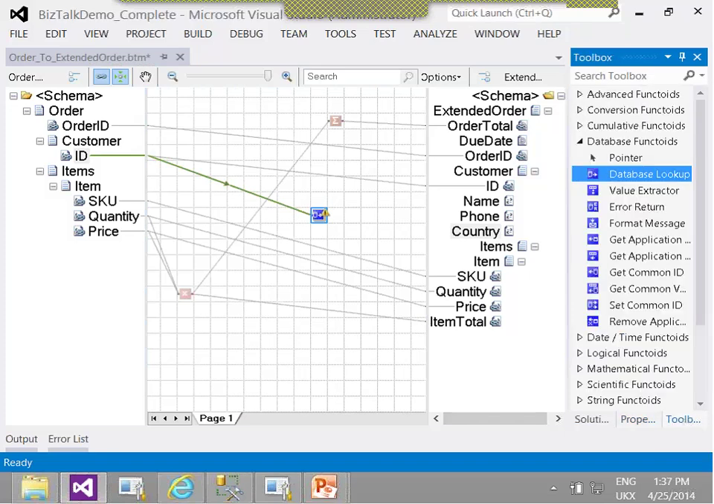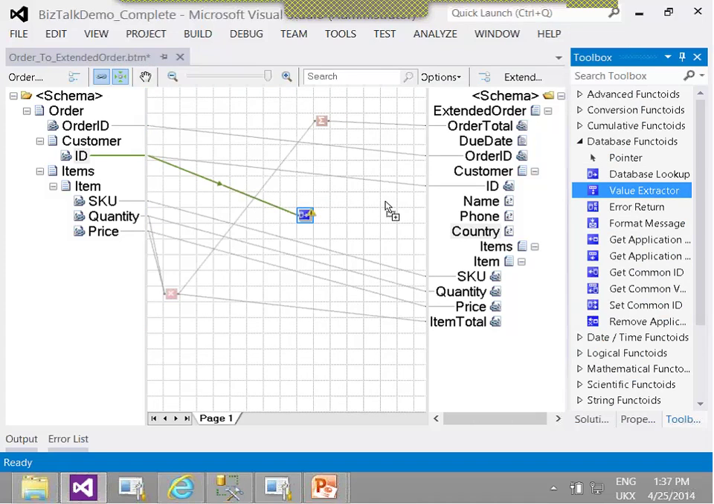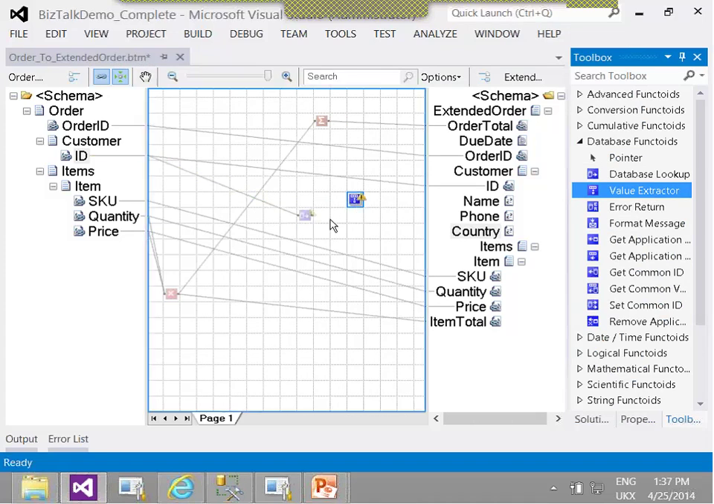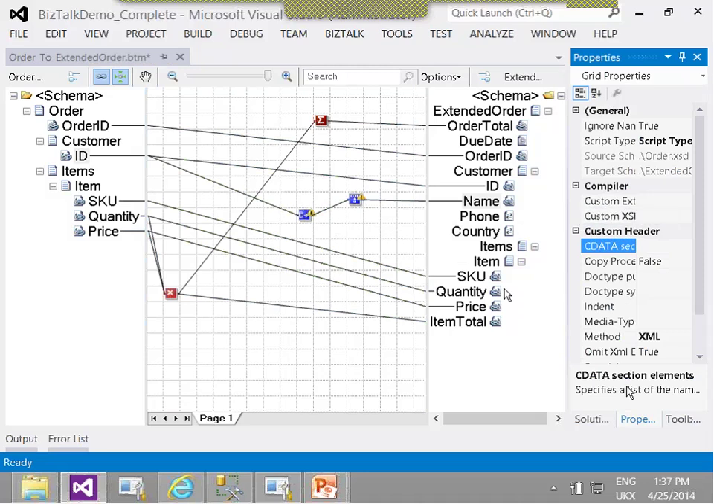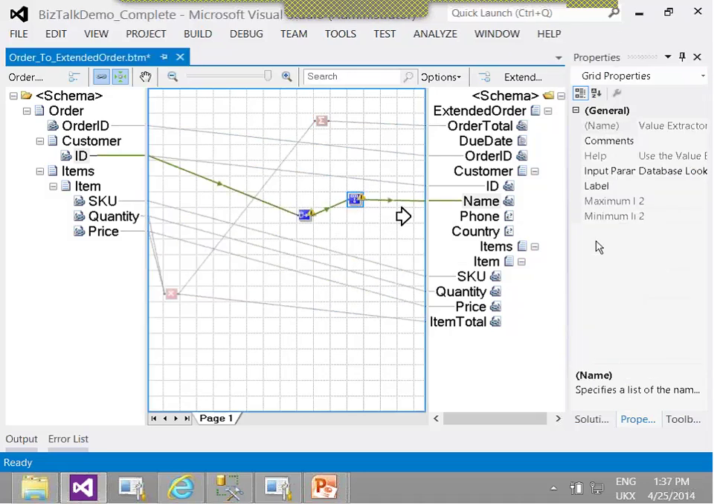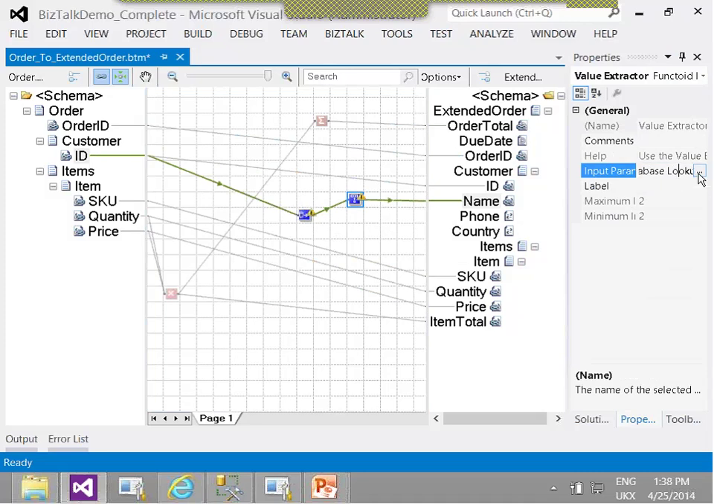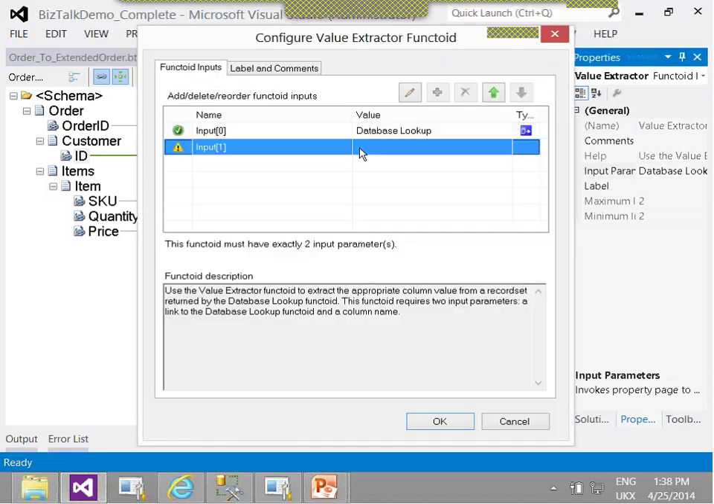Having retrieved a whole row from the database, I then need to pick out particular fields from it. So the value extractor here allows me to take this database lookup, extract a particular field from it, and write it to the name. And again, with the properties of this functoid, I can specify which particular field I want. And in this case, that should probably be the customer name.